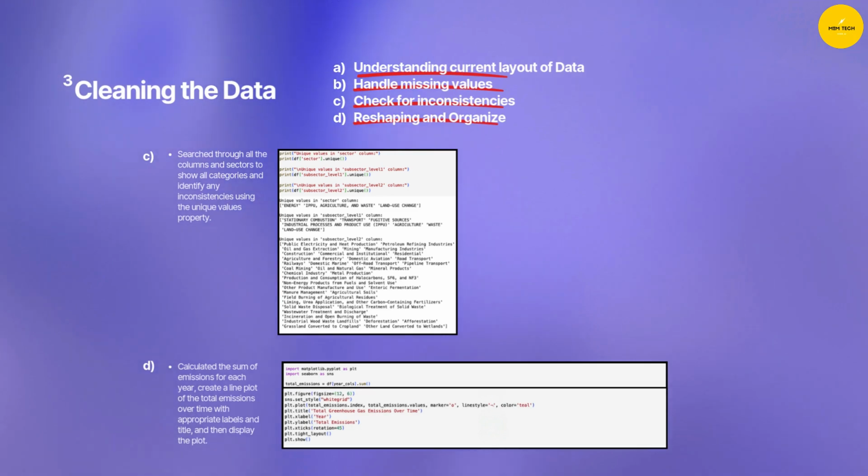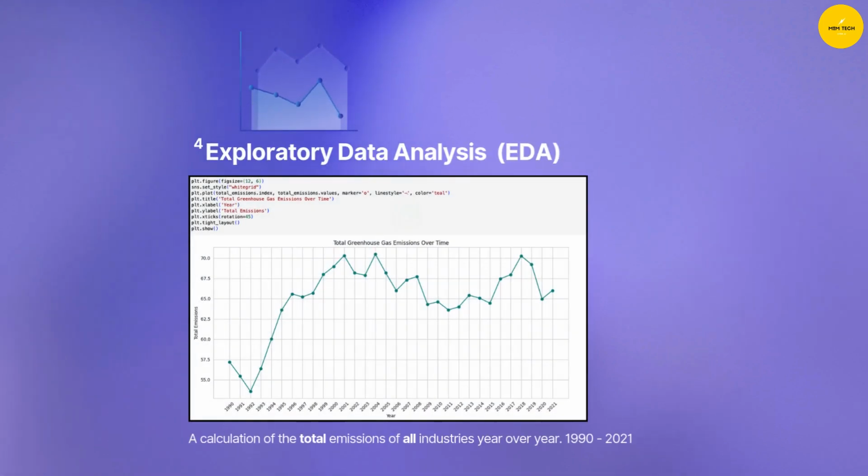Proceeding to clean the data, I searched through all the columns and sectors to identify any inconsistencies using unique property values. And then I calculated the sum of the emissions for each year, created a line plot for the total emissions over time with appropriate labels and title, and then displayed the line plot. Moving on, this is what it looks like when you see the chart that I just created.